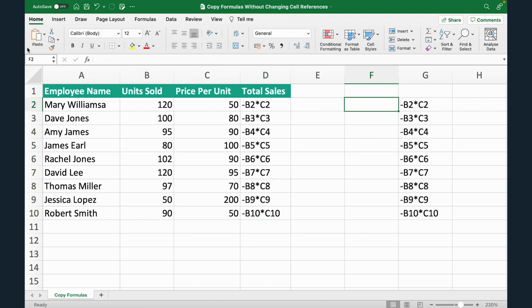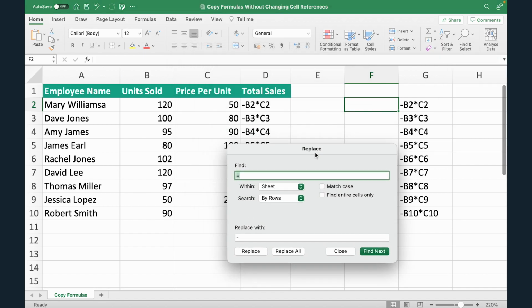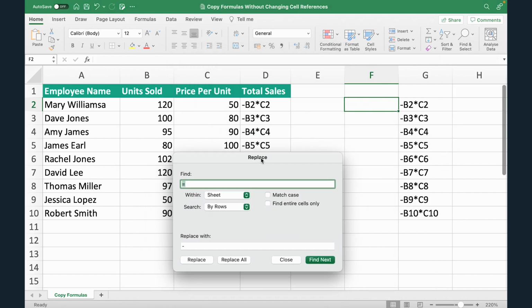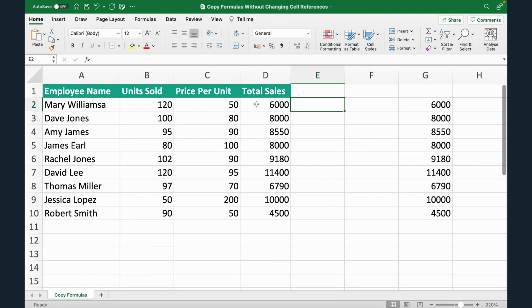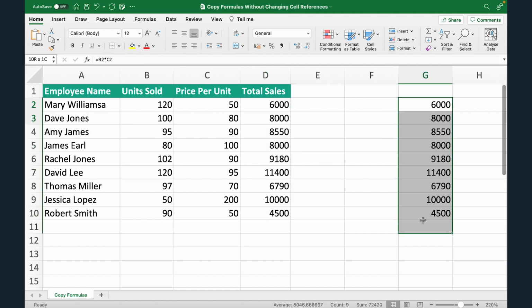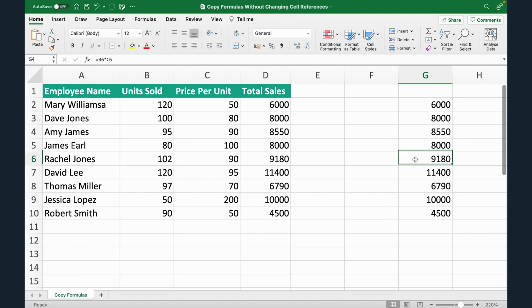Now I'm going to go back to the same option. So under Home, Find and Select, Replace. And now here I'm going to do the opposite. So I'll find hyphen and I'll replace it with equals to, right? And then Replace All and done. And now you can see this entire same formula is pasted here. It's the exact same formula. If I double click, you can see it's multiplying B2 by C2 and here and here, here and also here.